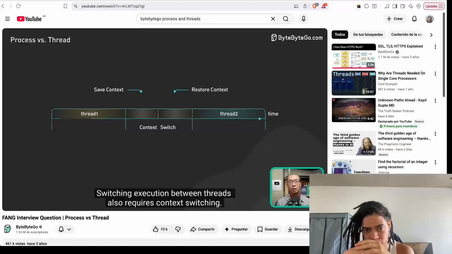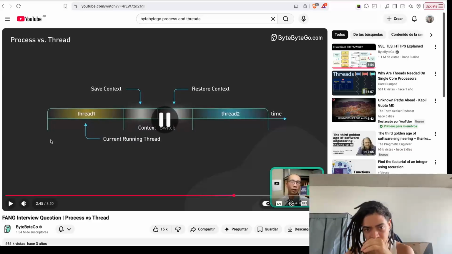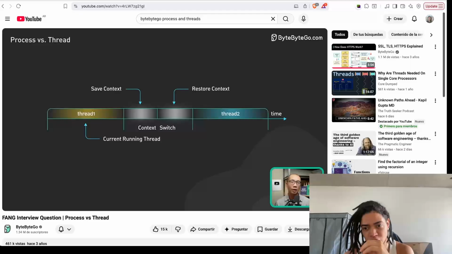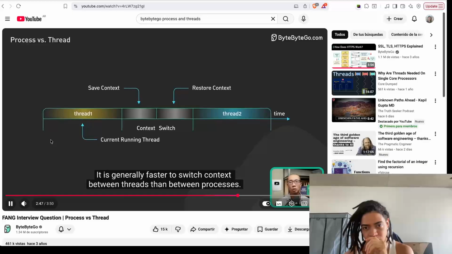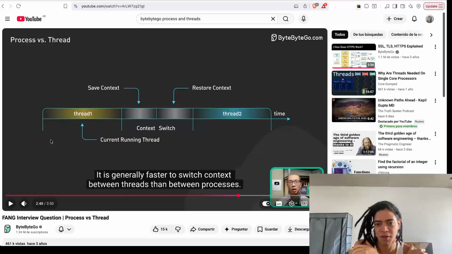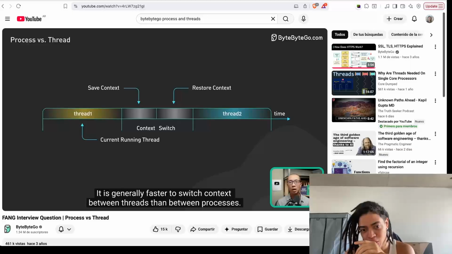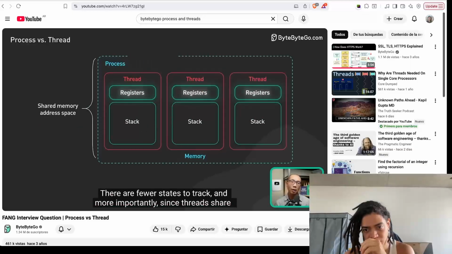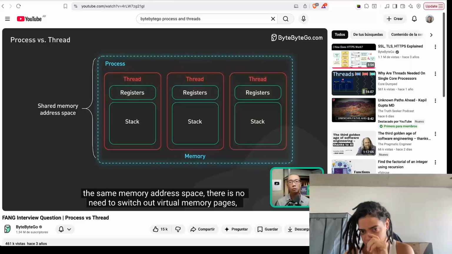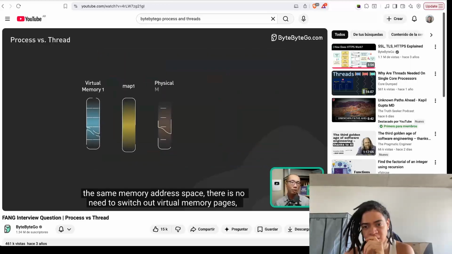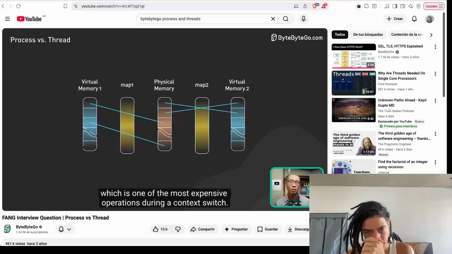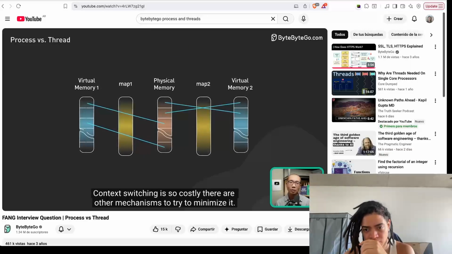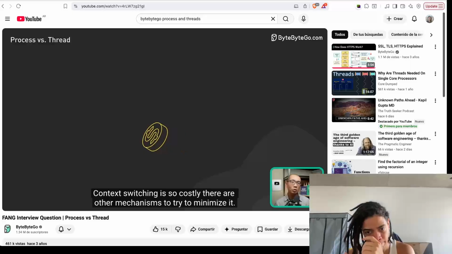Switching execution between threads also requires context switching. It is generally faster to switch context between threads than between processes. There are fewer states to track and, more importantly, since threads share the same memory address space, there is no need to switch out virtual memory pages, which is one of the more expensive operations during a context switch.